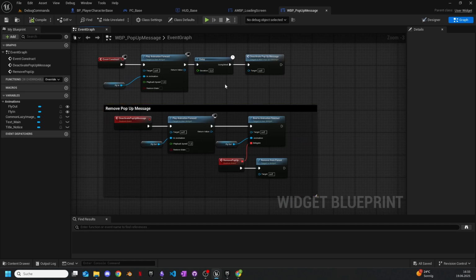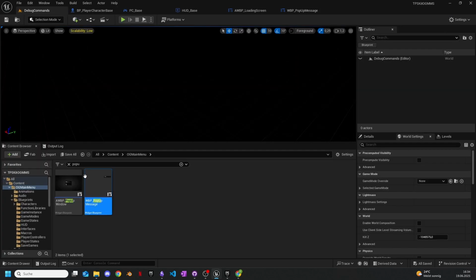The reason why we're choosing a delay node here instead of a timer is because when the game is paused, while having the pause menu open, the timers just stop working, but the delay nodes still do work. So yeah, make sure you've compiled and saved. And now let's go into the settings menu. So search for settings menu.